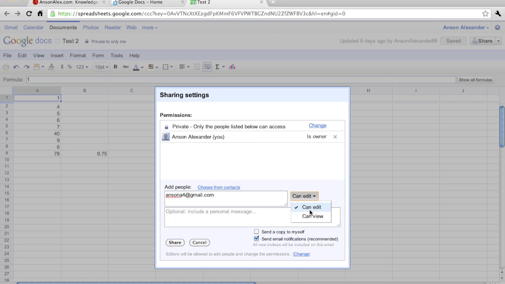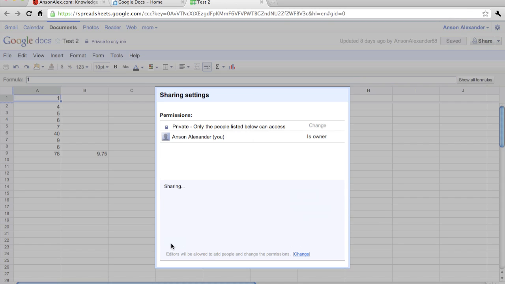One of the coolest things about Google Documents is that if you give somebody edit permissions, I'm going to go ahead and do that. You can also decide whether you want to send a copy of this attachment to yourself as well. You can also see that you have the option to send email notifications, meaning that ansonafor@gmail.com, once I share this file, is going to get an email letting him know that the file has been shared with him. Probably a good idea. Other than that, it's just going to show up in his Google Docs, and he's going to have no idea that he has it there until he sees it. So I'm going to go ahead and hit share.